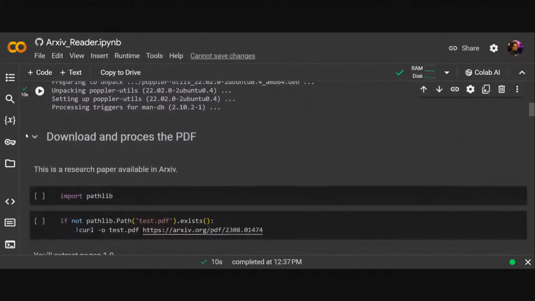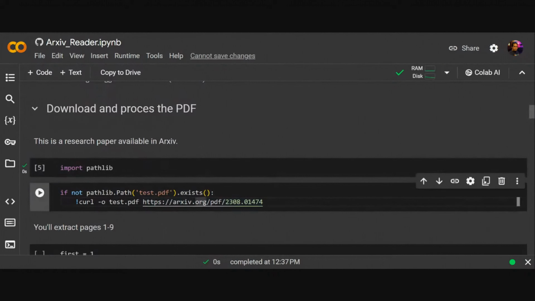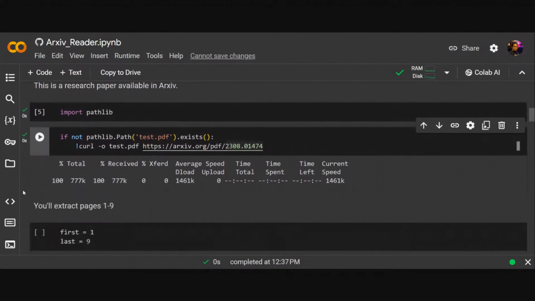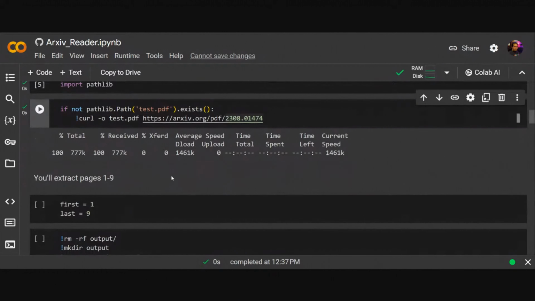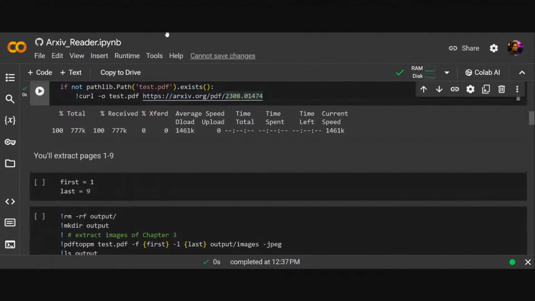Now I want to download and process a PDF. This is a PDF on arXiv, something of my own. I just point towards it, and it downloaded everything. I want to extract page 149. I think that was for a different one. Let me see which one this was. Okay. So why pages 1 to 9?